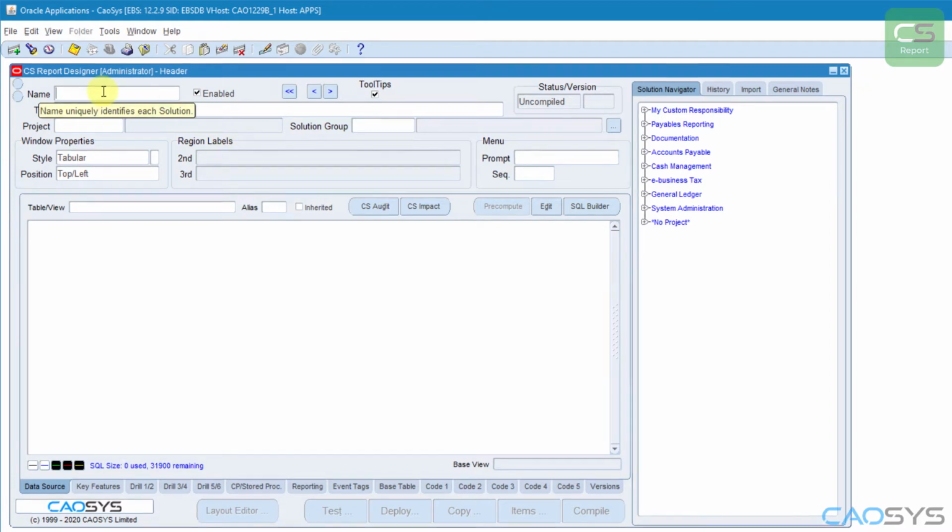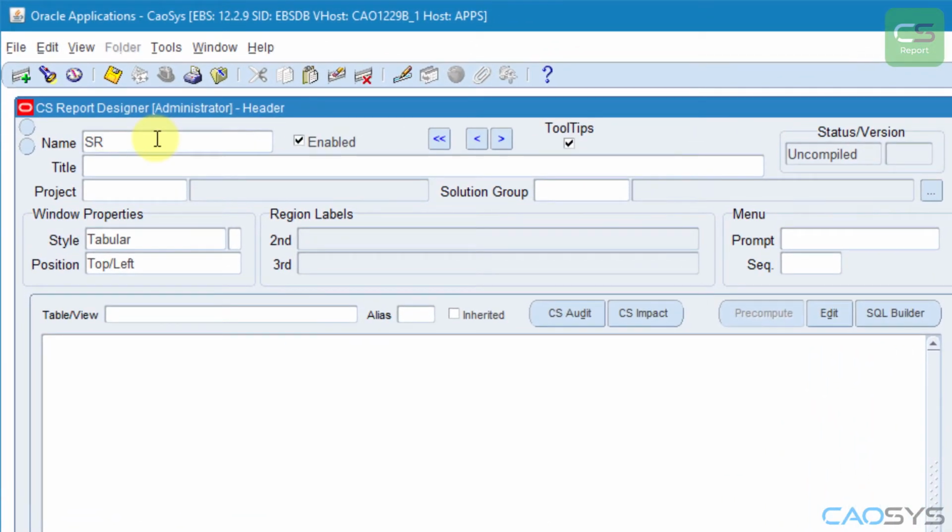So the first thing we need to do is give our report a name. So the name just uniquely identifies it, in this case SR for security reports, D users for dormant users, 01 because this is the first version of the dormant users report. Give it a title. In this case, we're just going to say security, line out type, dormant users v1.